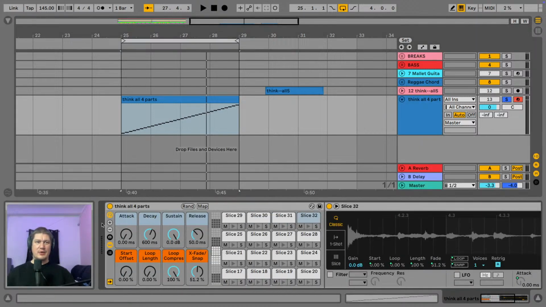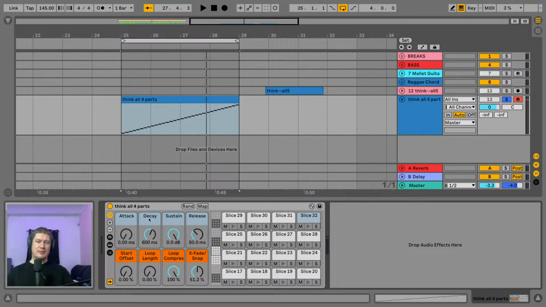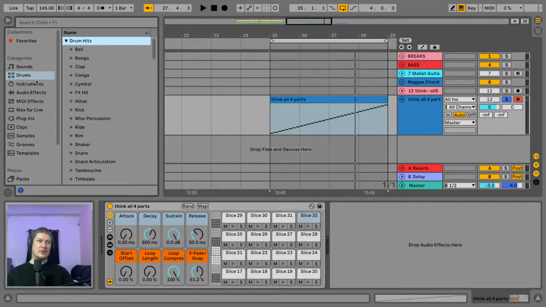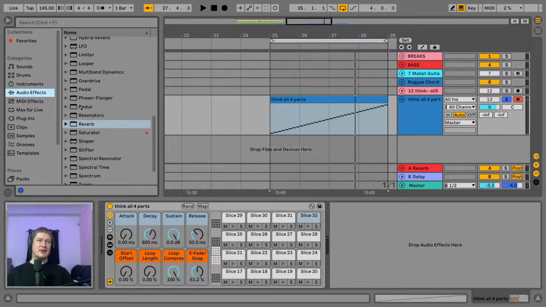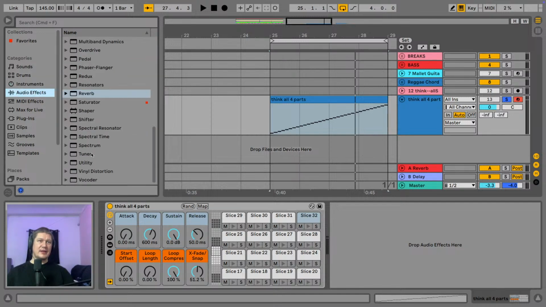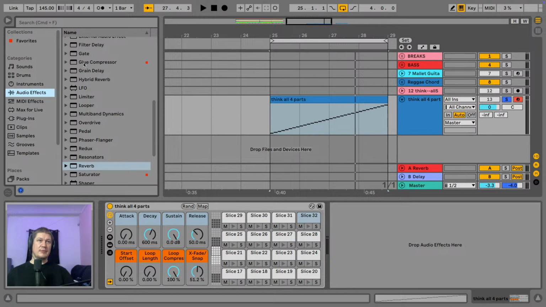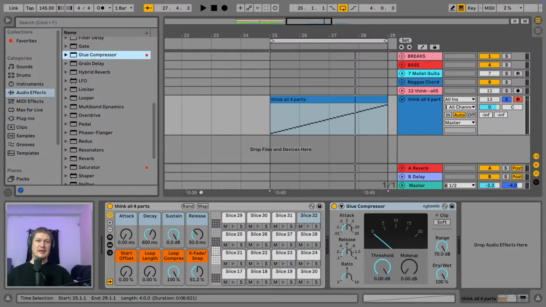So let me just show you what I mean. Here we've got the think break, all sliced up in the drum rack. And I might want to put some effects after it. So for example, you might want to get the glue compressor, put that after it, and dial it in.